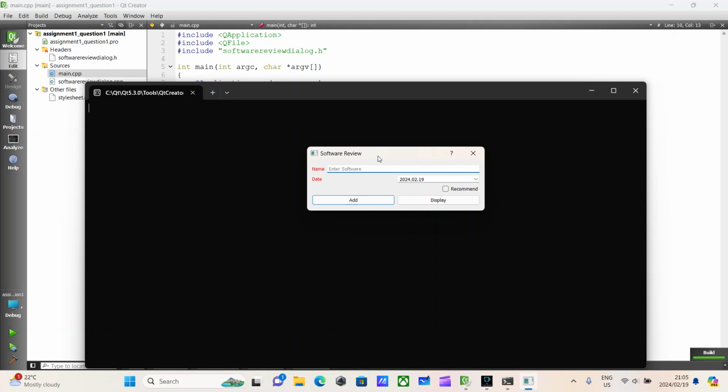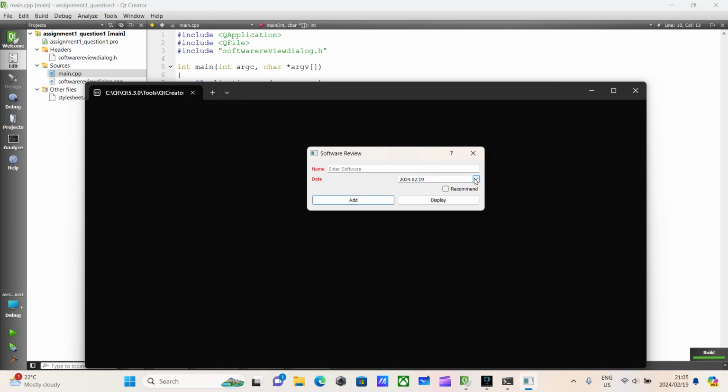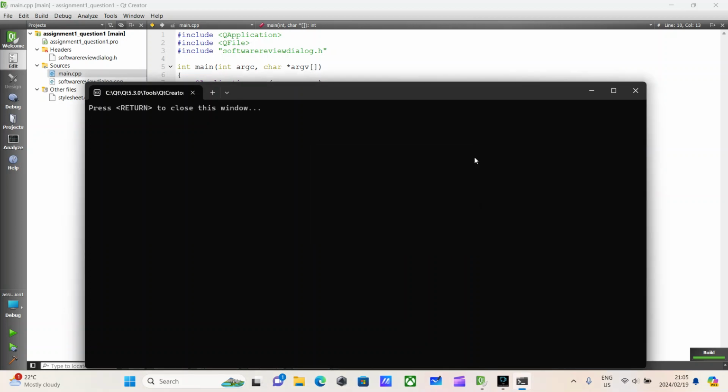Now, you may also notice that right now, the date makes no difference to our application. We can fix this at some later point. But that is all for today.